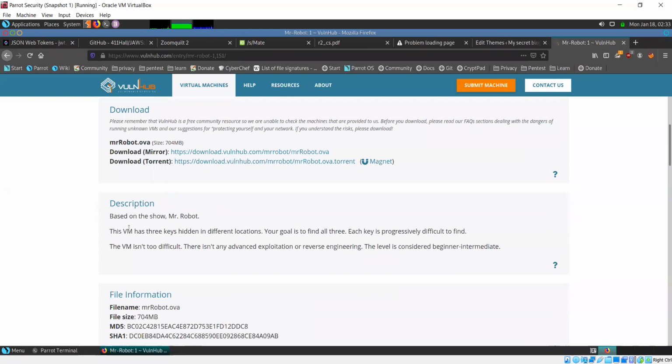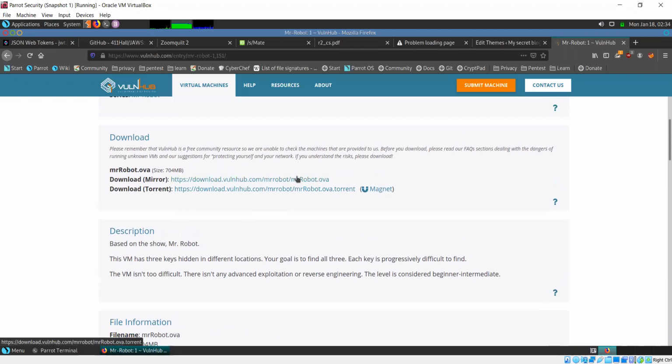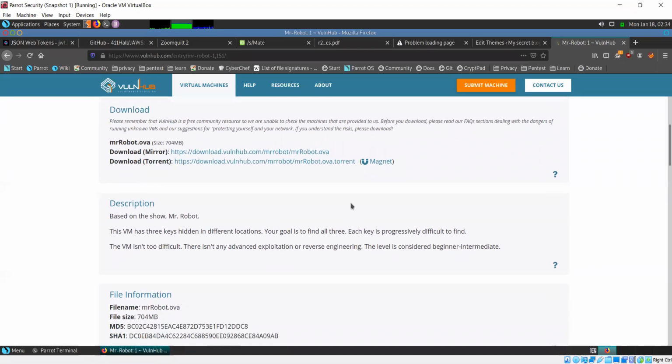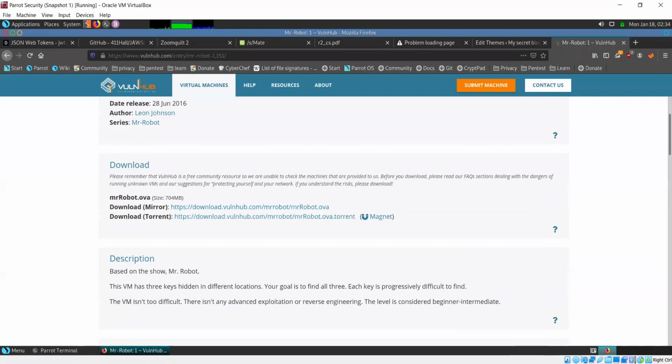Okay, and so this VM has three keys. Like I mentioned, there are flags hidden in CTF. So three keys or three flags, whatever you want to call it. Your goal is to find all three. Each is progressively difficult to find, and we are going to go through this one next. So just like with basic PT, you also need to install this one and just run this file, and it'll open up in your virtual application, whatever you're using, VMware or VirtualBox, whatever. Okay, so we are going to start working on this from the next session onwards.